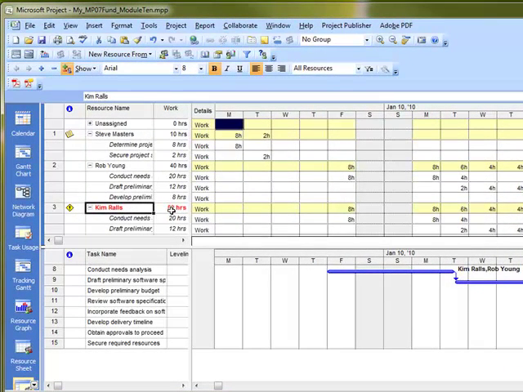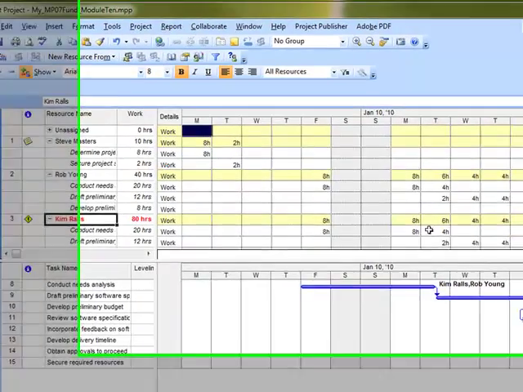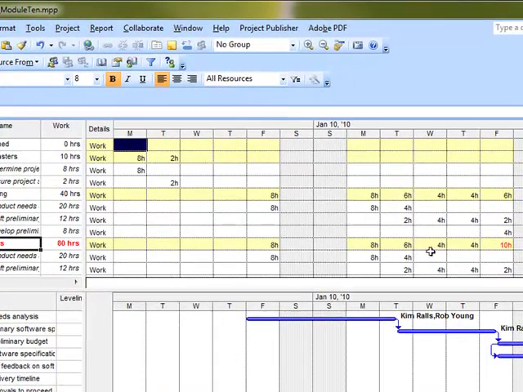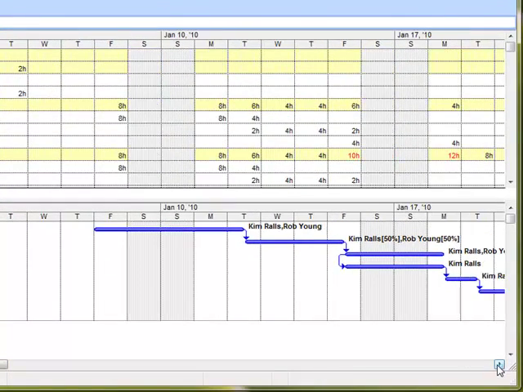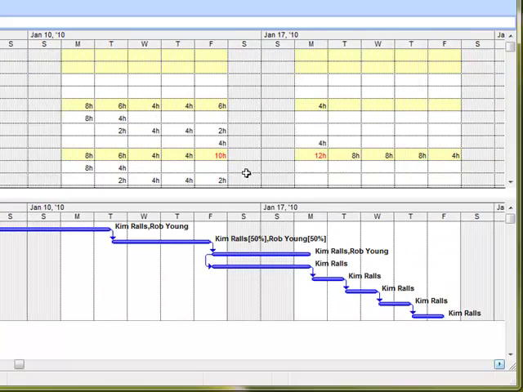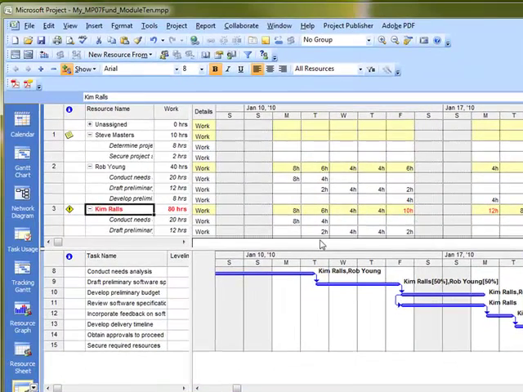It shows the total amount of work, and then over here to the right hand side in my time scale I can actually see where she's potentially overallocated. I can scroll across to see a little bit more, and then identify exactly where she's overallocated from a timeline perspective.